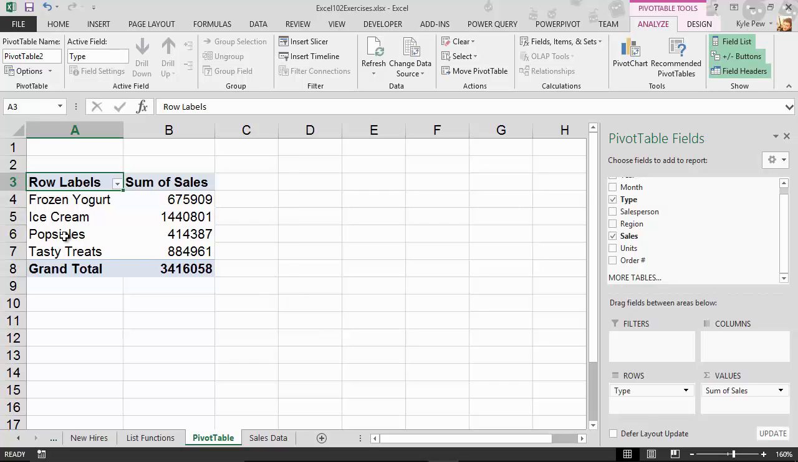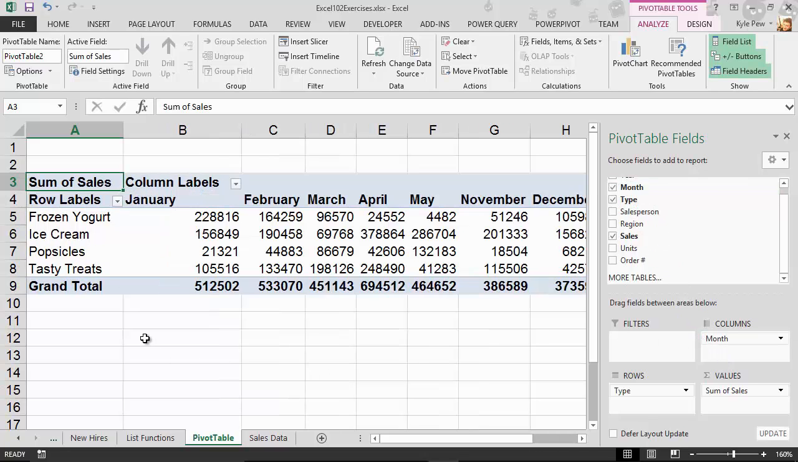Let's try a little more here. So now I've got type, total sales for type. I want to break this up by month. So I'm going to go grab month, and I'll drag that down to the Columns section. And now I've got products broken up by month and total sales. Very quick. Through just a couple clicks and drags, I've got this very dynamic report called the pivot table.